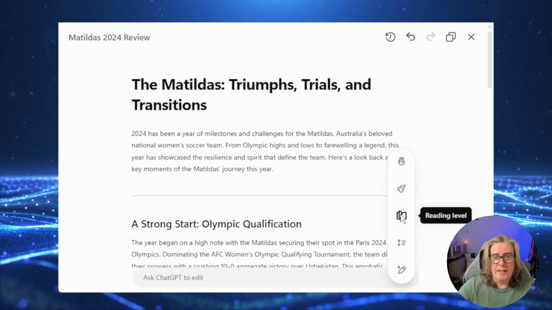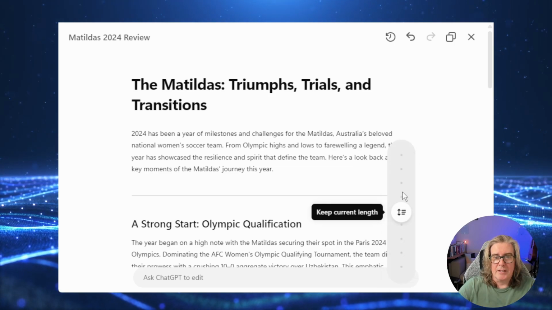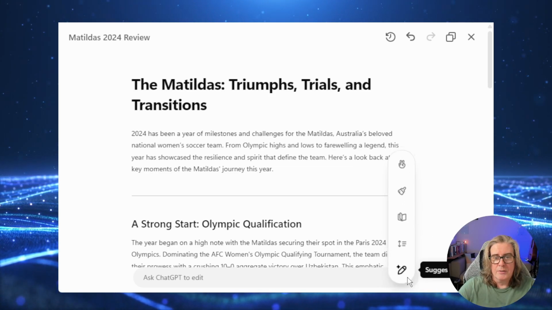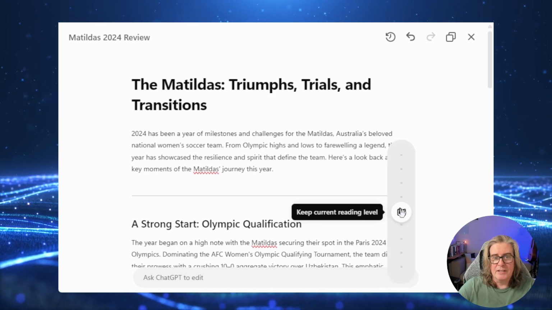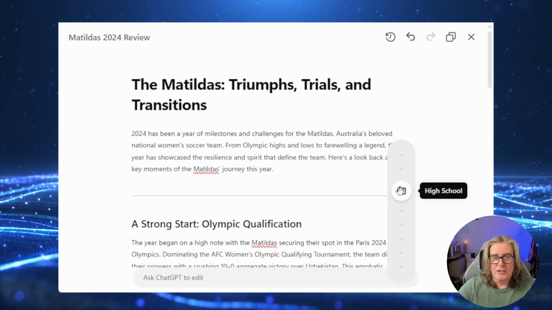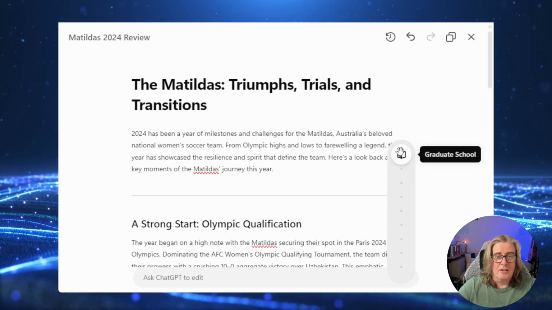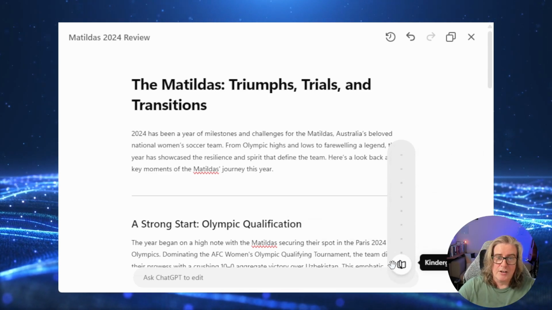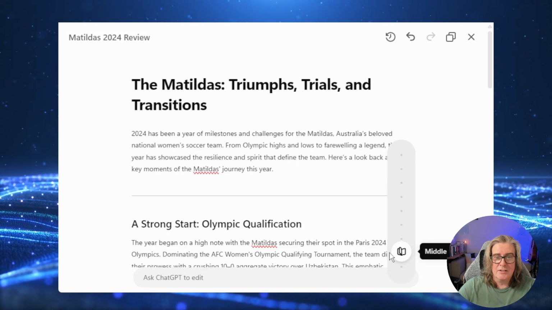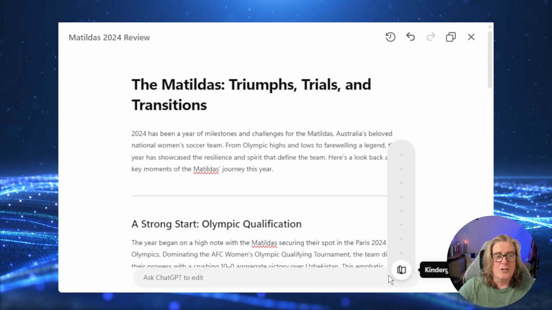So you can adjust the length. This will make it much shorter or longer. You can also change the reading level. Now this is really interesting. So if you want to make it quite fancy, you've got graduate school. If you want to go down to kindergarten or middle school, it will change the tone of it as well.